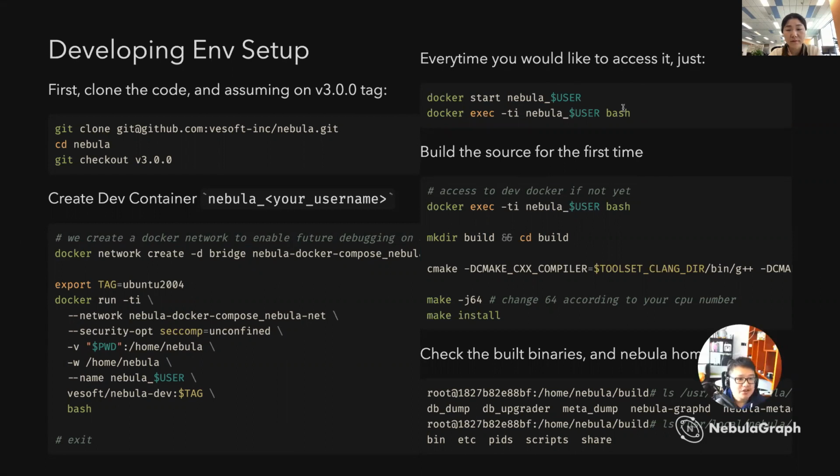And then every time you want to access this long-running container, you can stop it anytime. You just stop it. The name here, I use nebula underscore with your username, so you can rename it as you prefer, and then you can access it in this way. After this we can build it without dealing with any dependencies or utilities of C++.